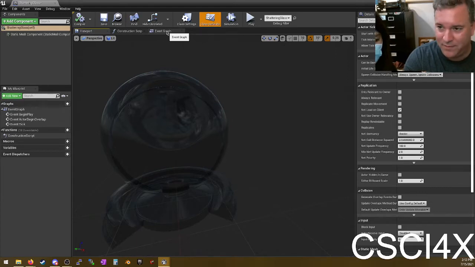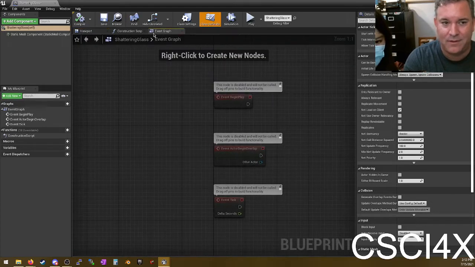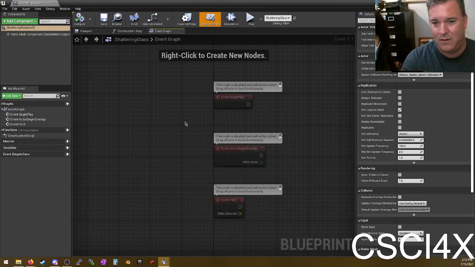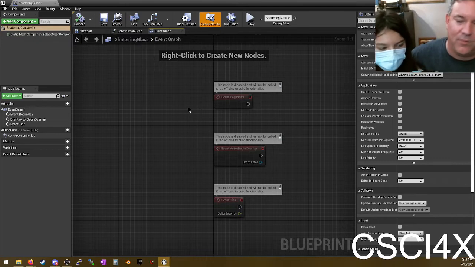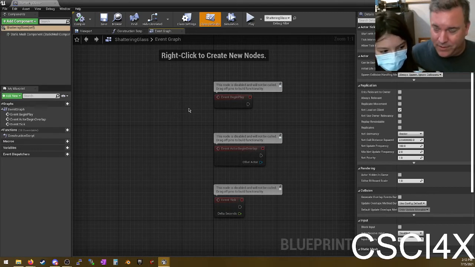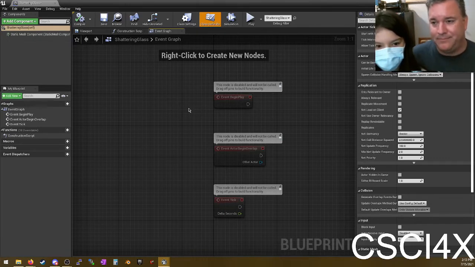So do you guys all see this tab called Event Graph? Go ahead and click on that. Once you've chosen to add a script to your object, this is where the magic happens. This is where it becomes intelligent. This is where you write the program. Okay, you guys all see this? Thumbs up. Click on an object you want to make intelligent. Click on Add Script, and then go to the Event Graph.